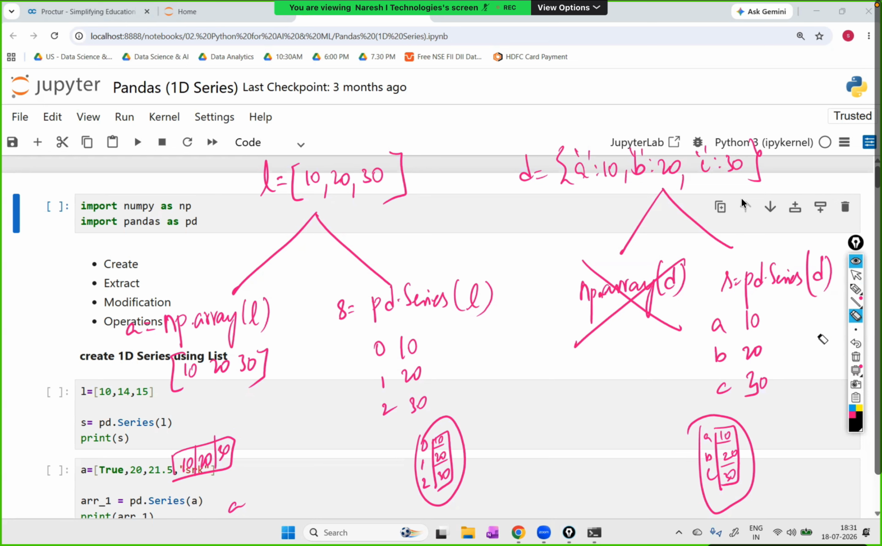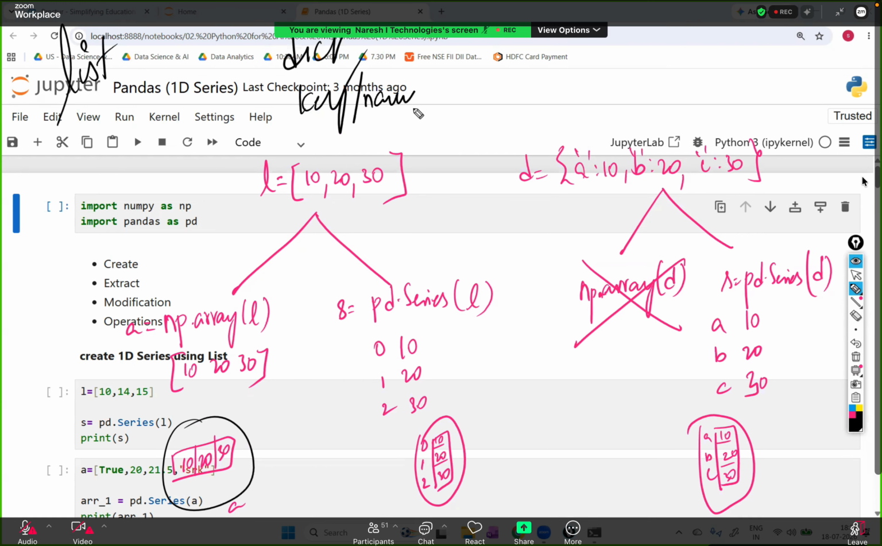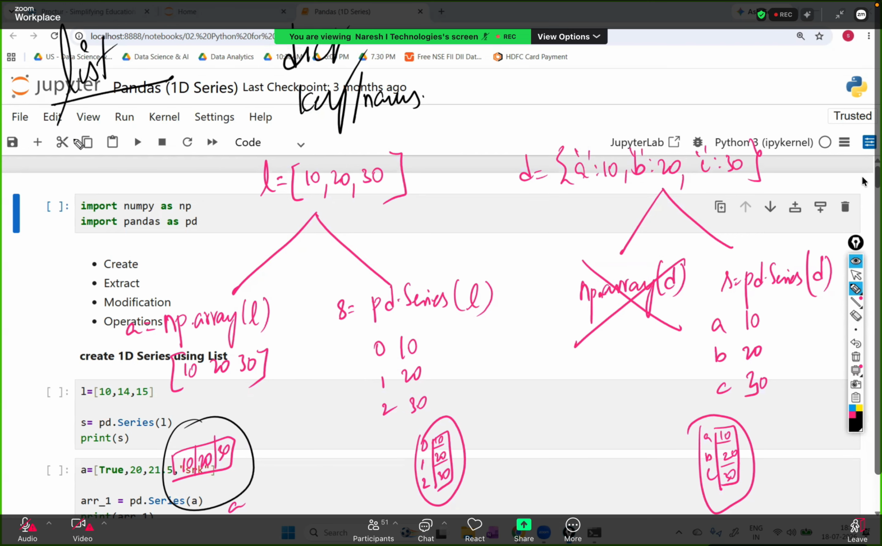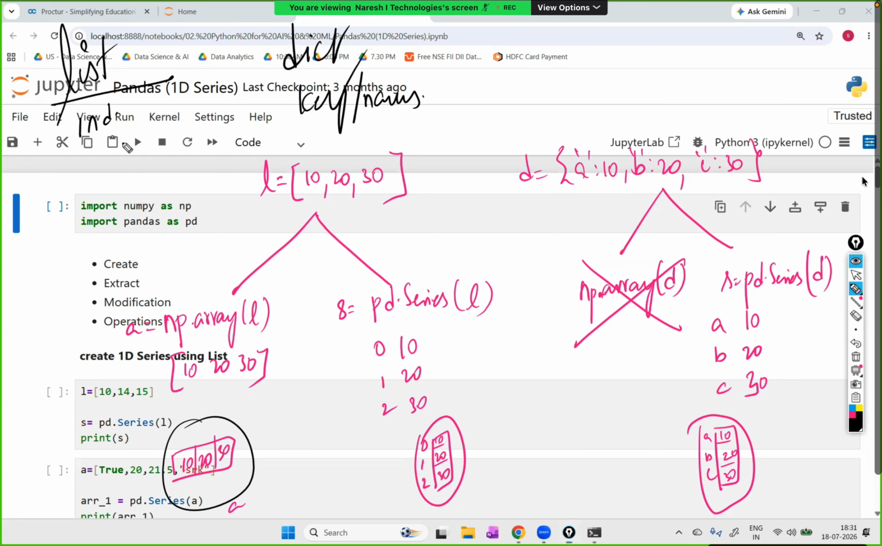Is the point clear? Individually, list is numbers. Individually, dictionary is keys. Keys means nothing but names, index names. And the list is nothing but index numbers. List means index numbers. Dictionary means index names. But Pandas is list plus dictionary. List plus dictionary means names are there, numbers are there. That is the difference. Understood, everyone? Is that clear, guys?